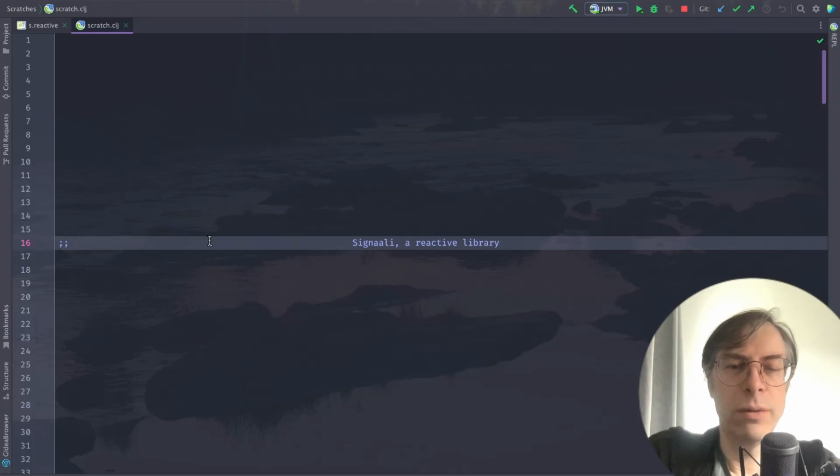Hi, today I'm going to describe a bit the library Signaali. This is a reactive library that connects signals and effects. It also can be used to compute derived data.